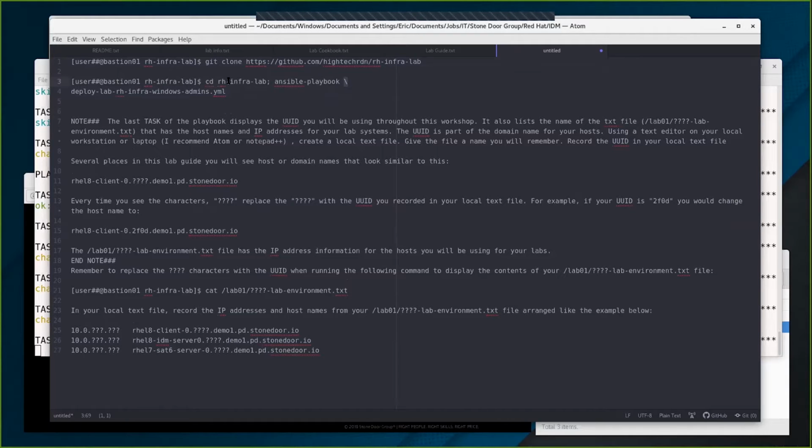So in the lab guide, you're going to see things that look like this, where you have your prompt, this user at whatever, blah, blah, blah. This is where you're actually going to be typing. So this will be at the beginning of the line, and you start typing after that. So I would have this prompt, and then I would just start typing cd rhinfrlab, blah, blah, blah. But in the book, you'll see a command that looks like this.